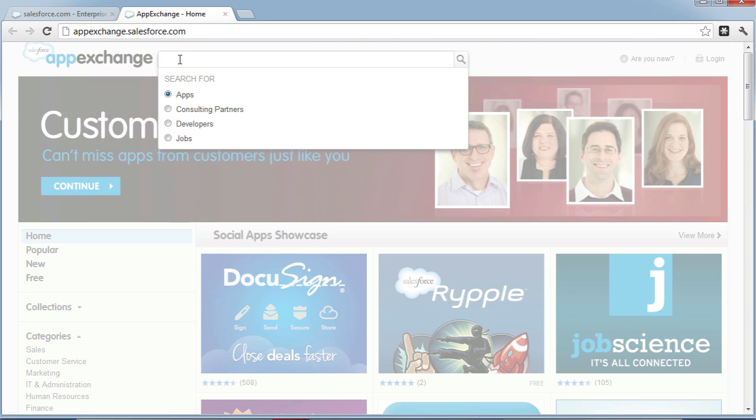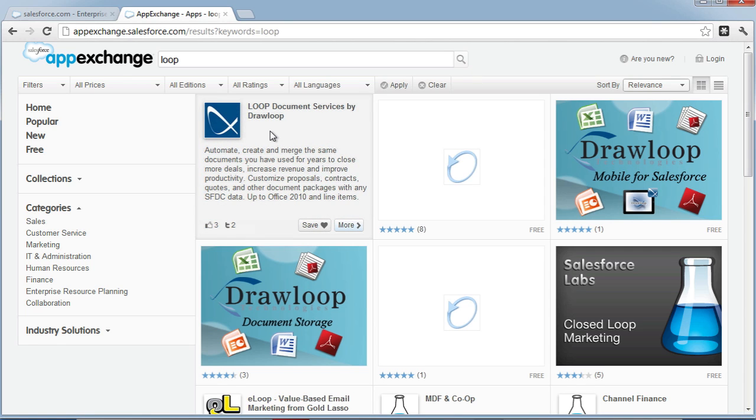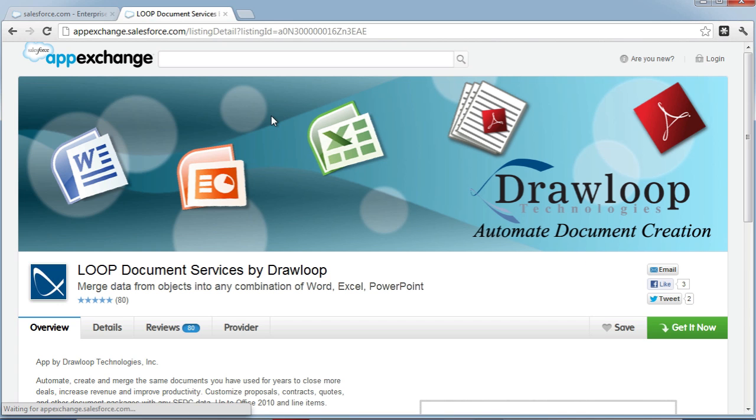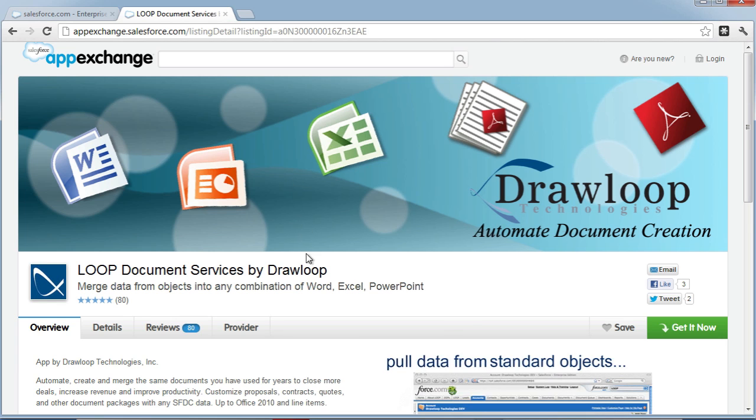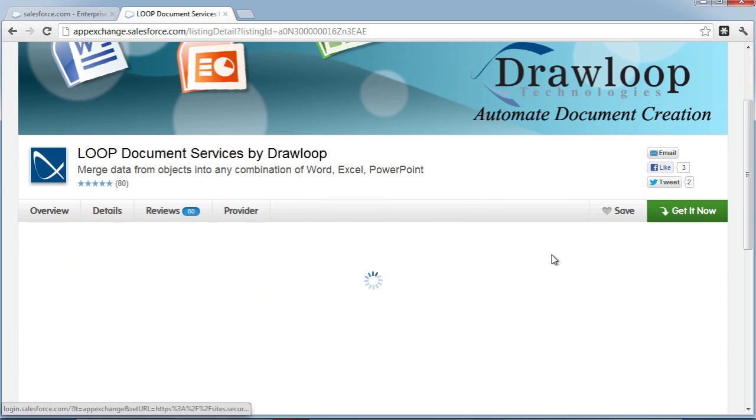Once you're there, go to the search box, select apps, and type Loop, and do a quick search. Loop Document Services should be the first application that appears. Select Loop Document Services by Drawloop. This will redirect you to a detailed description of Loop Document Services for Salesforce. Once you're ready to move forward, select Get It Now.